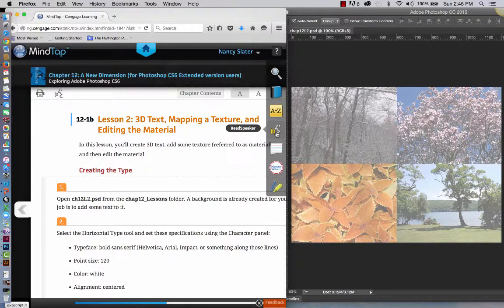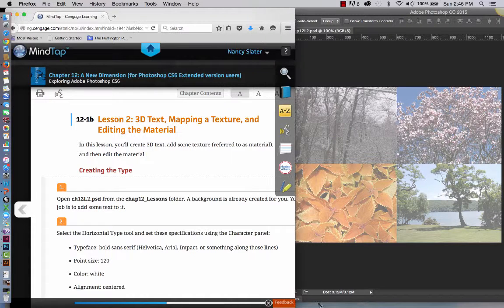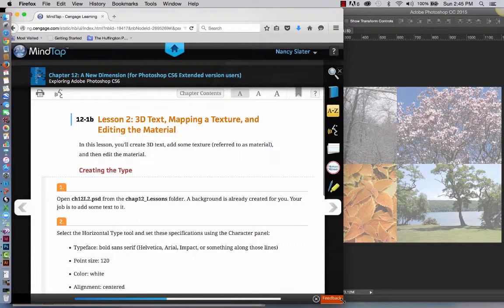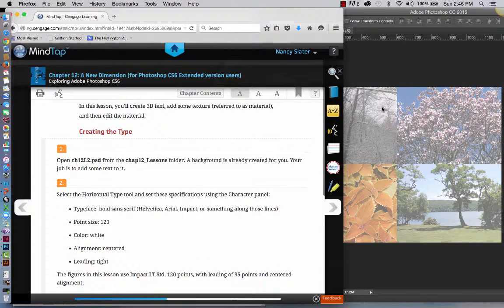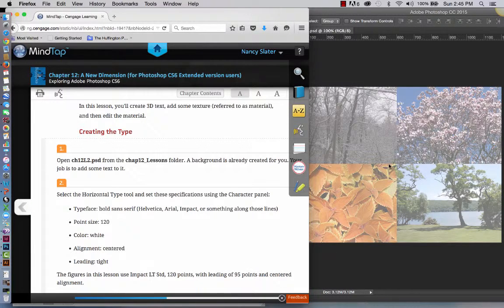We're going to see if we're going to save these at all, or save it as something different. I don't see any different files. So once it's open, you'll see that a background is already created for you. Your job is going to be to add some text to it. So we are going to get the horizontal type tool, and we are going to set these specifications in the Character panel.